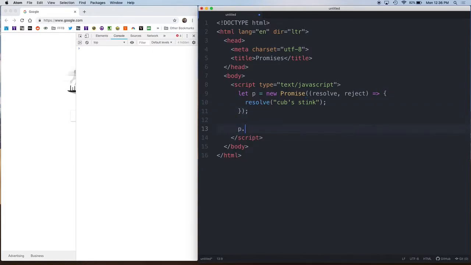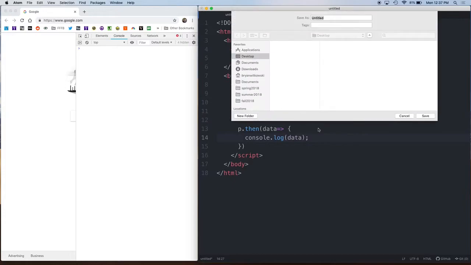I should then be able to say p.then, after it's resolved, what should happen? So I can do something, right? I'm going to get that data back. The resolved data that's going to get sent to me is Cubs stink. So in the then, I get passed that data from my promise, and then I'm going to do something with it. If I just want to console.log the data, life should be okay there.